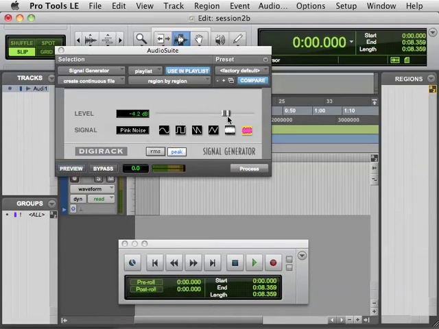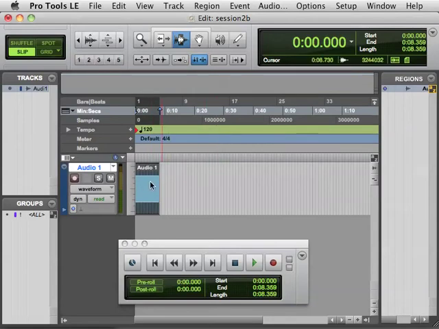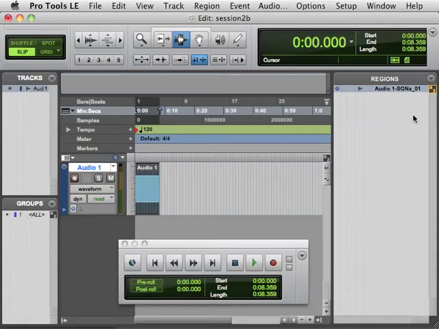Oh yeah, that's more like it. So make it up a little louder. Minus 4.5 dB is what I've hit. And so when I hit process, a couple of things we'll notice is, first we've got some audio here in our track that we created, and we've also got a region in the regions list, which shows us that we have a region.